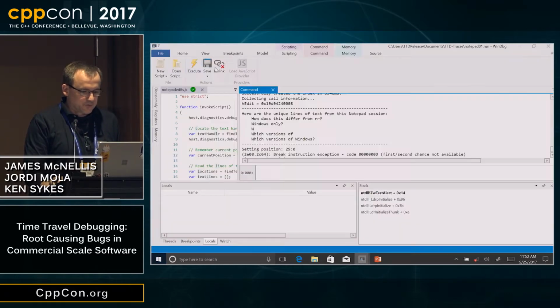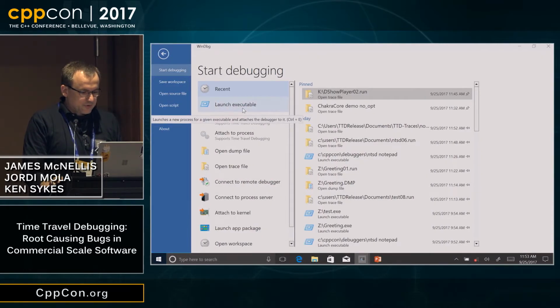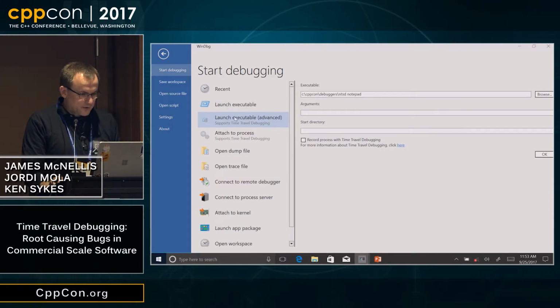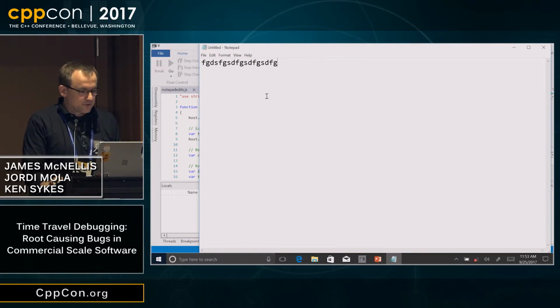Let me show, and I'm going to use this moment to also show a case where our overhead is significant, so that you see that sometimes in Notepad you saw us type, and that came out fine, or even in the debugger you saw us use this. Let me launch a Notepad this way. From here, launch executable, click this checkbox, record process with time travel debugging, and that will launch, in this case, the debugger. If I do something as uninteresting as this and click on record, it should launch Notepad. And now typing works normally.